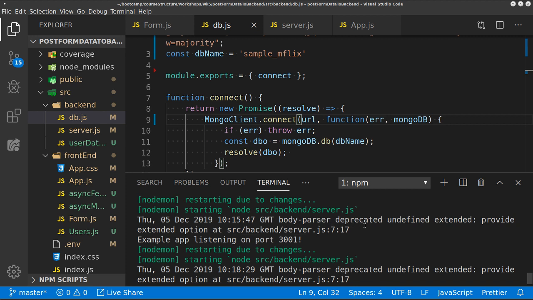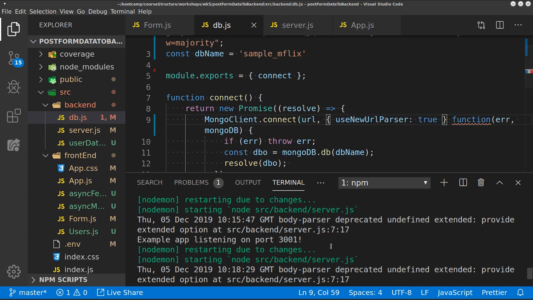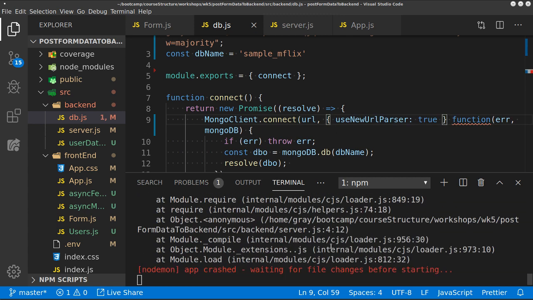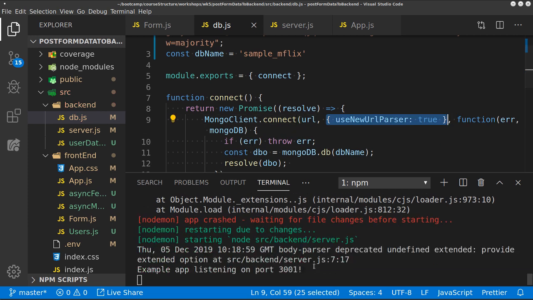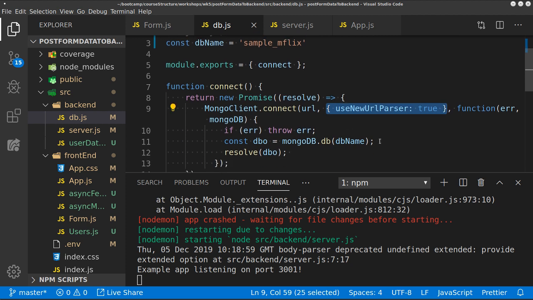Just says body parser deprecated. But is that from that, or is that from something different? It's crashed completely now. Have I missed a comma somewhere? Let's go back. There we go. Okay, I don't think it throws a warning, but anyway, it used to. So that's a good little option to have.